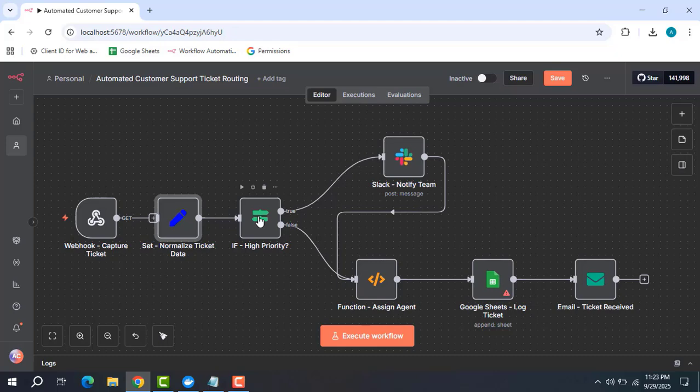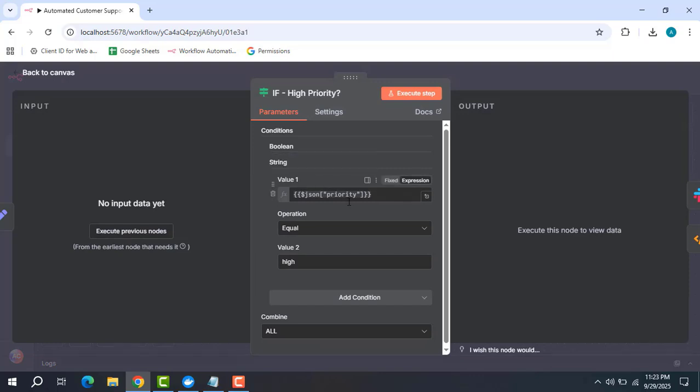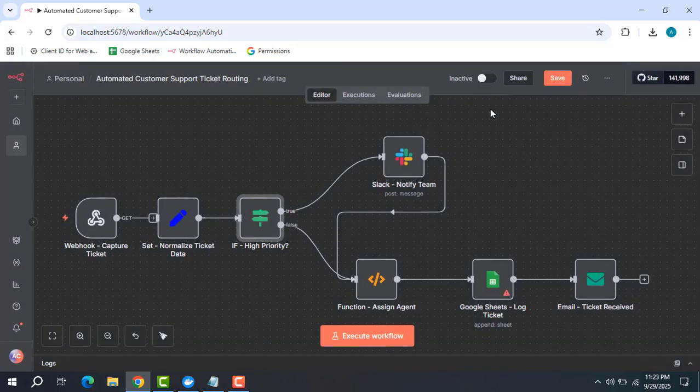This node will check if a ticket is high priority to trigger Slack alerts. So you see here the value is JSON priority, operation equals high. So if the ticket is high, it will trigger the Slack node. After that, the Slack node will go to the function node to assign an agent, which will assign the ticket to a support agent. Then go to Google Sheets and to the email node, ticket received.